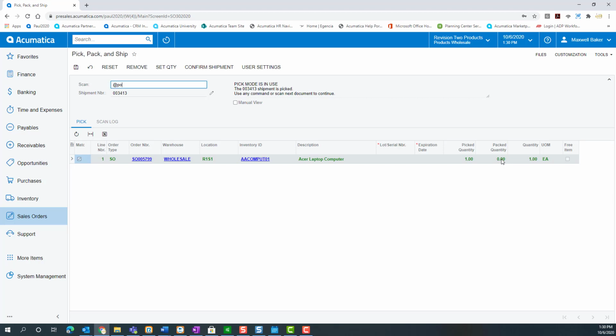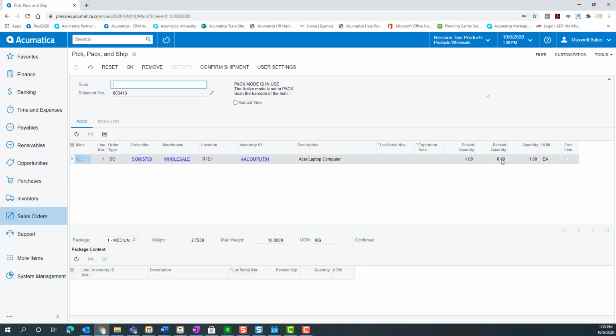And to do that, I put this into pack mode by just typing in at PACK, and hitting enter. This now goes into pack mode where it asks us to scan the barcode of the item we're packing. Once again, that's the computer. And now it's ready to receive our weight from the scale.